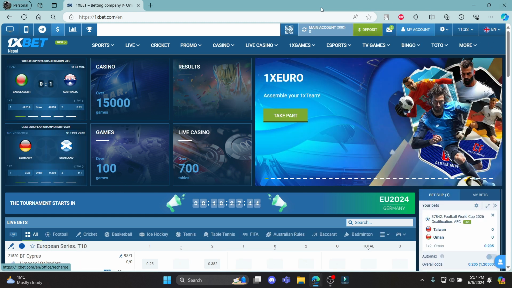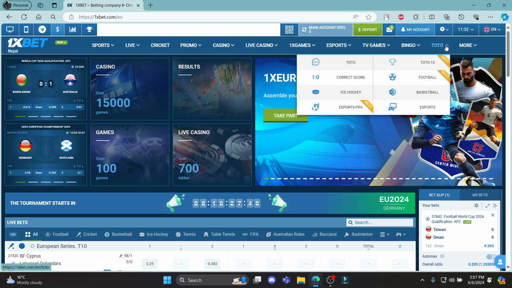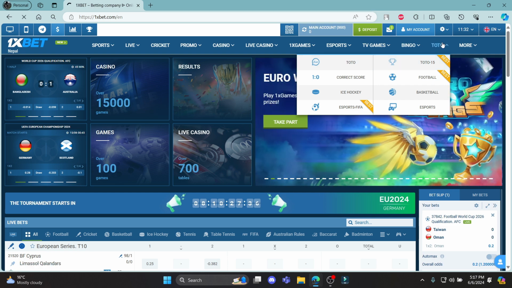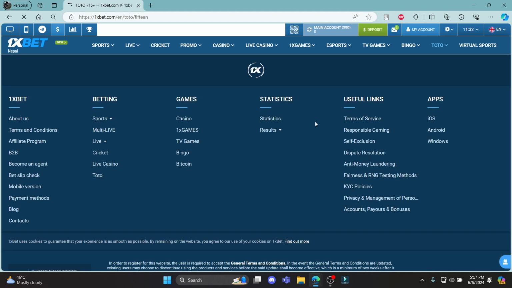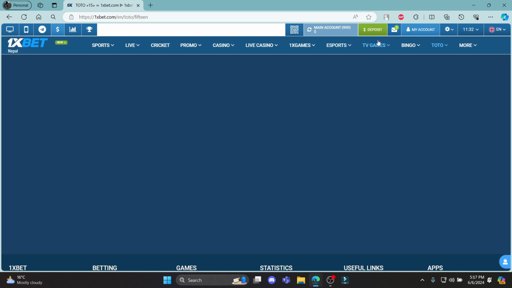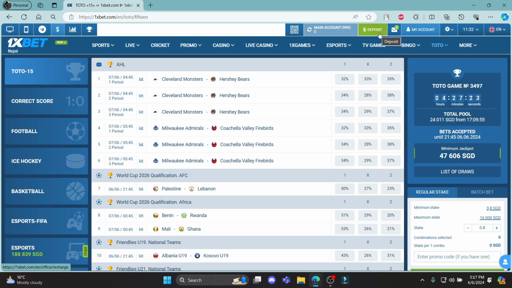This interface will appear on your screen once you have logged into your account. You can see the Toto option, so go ahead and click on Toto and this page will load up, where you can find some of the Toto games which you can access through 1xBet. So what you need to do is keep the deposit on your account, otherwise you cannot play Toto.